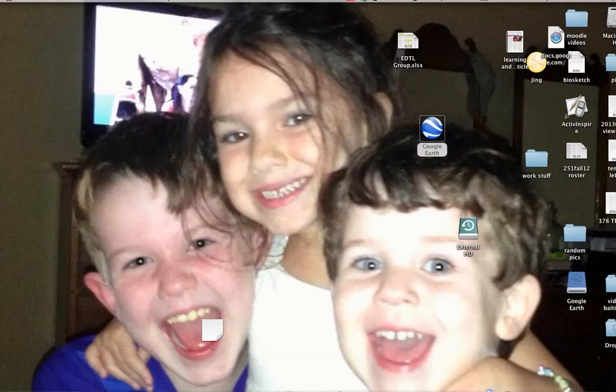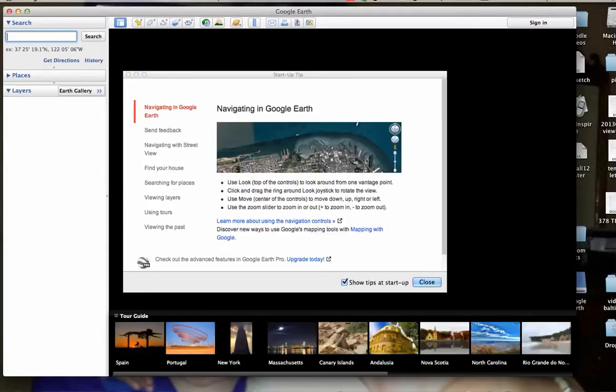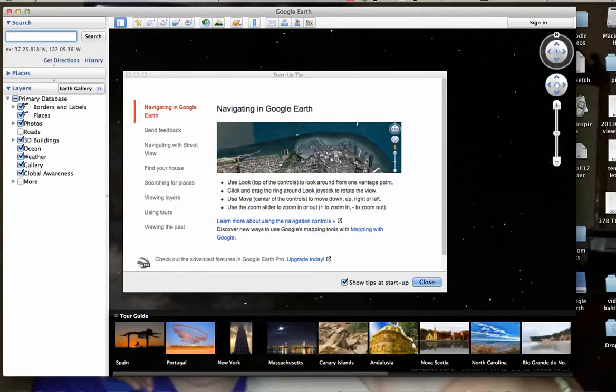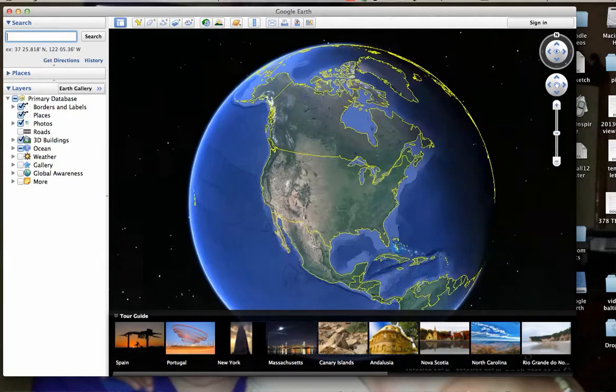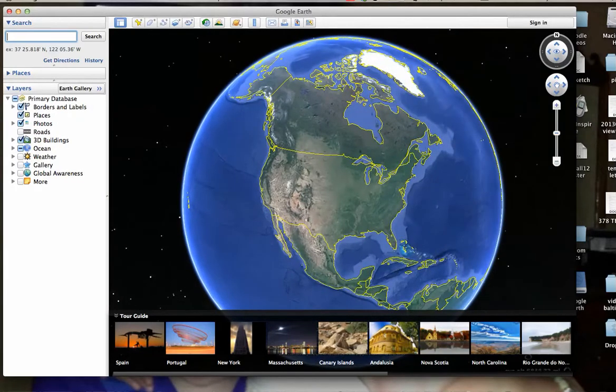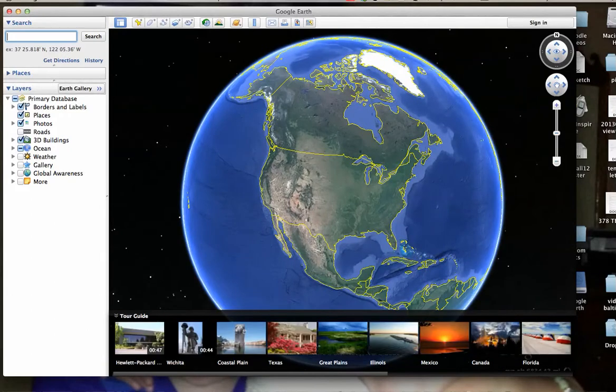So after you download Google Earth to your home computer, open it up, and I'm going to show you the basics and tell you what your assignment is. What Google Earth is, it gives you street views and world views of different places in the world.